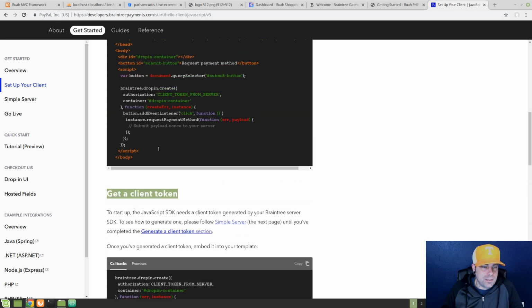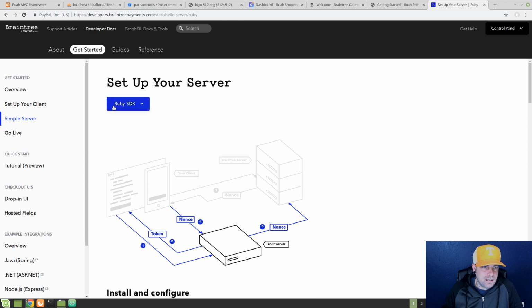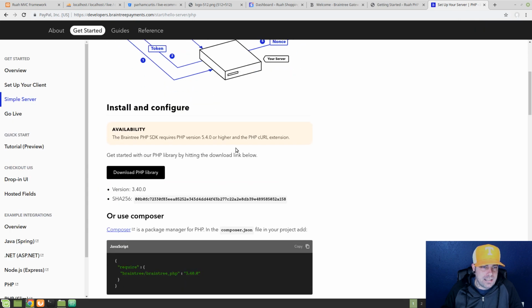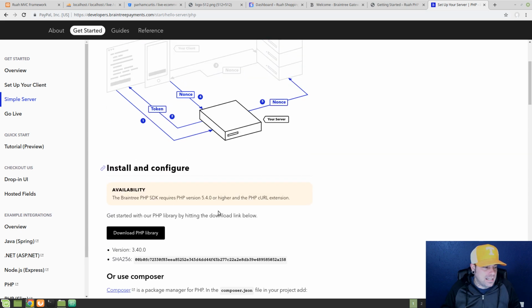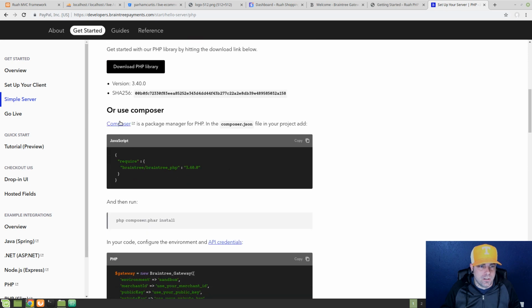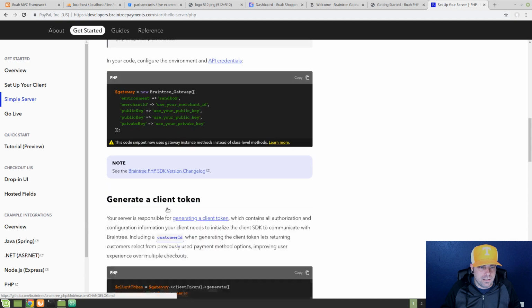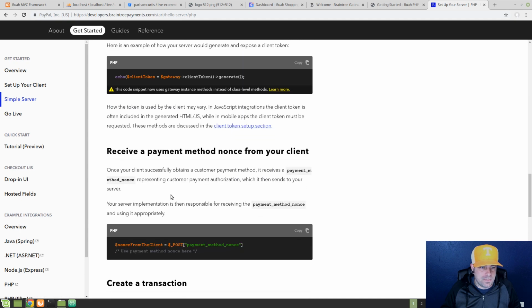And then we need to do the back-end work, so I'm going to click on Simple Server. By default, it's selecting Ruby. Well, we're not using Ruby, we're using PHP. And this is the part we're going to start with. It tells us how to install and configure the PHP SDK. We can download it directly and add it to our project, or we can use Composer. So we're going to use Composer. And once we've done that, it just tells us how to finish up this process.